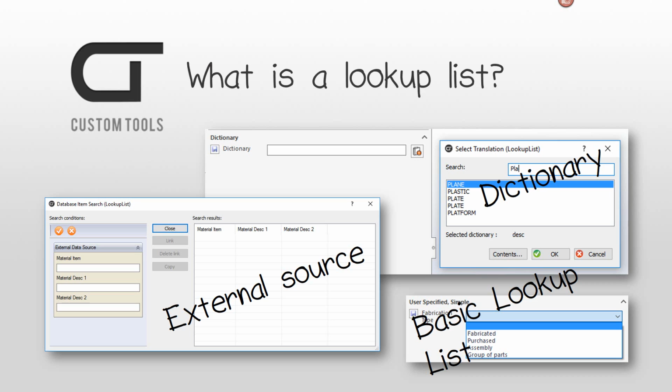So we have some different ways of using lookup lists in custom tools. We can use the basic lookup list, the included dictionary, or by using an external data source. I already covered some of this as use cases in a previous webinar, and this time I will take you to a deep and dark place and show you how to set this up.